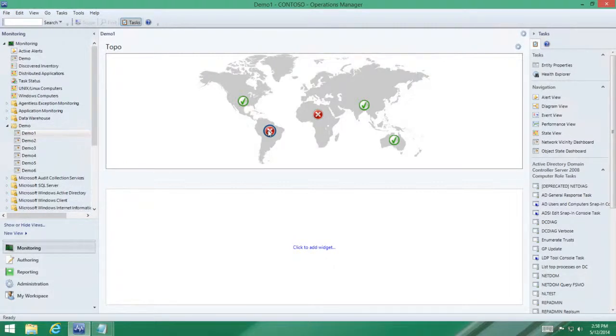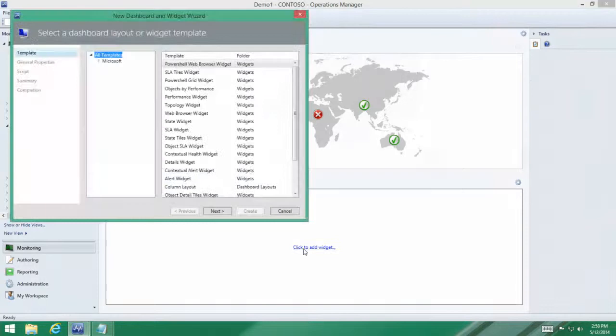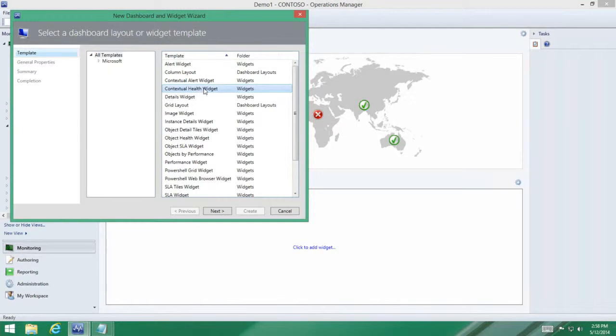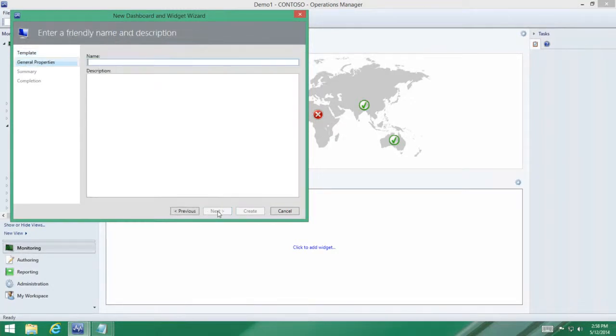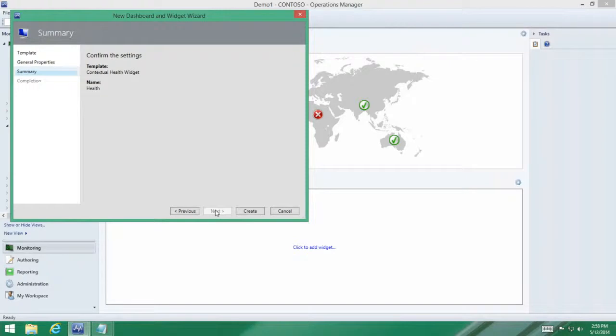So what we've done with the contextual health widget is allowed you to do it inline in the dashboard. So let's use the second cell to see what that experience would look like. Clicking to add a widget will again bring up the new widget wizard, where we can select the contextual health widget. Clicking next brings us to the general properties page. We can give it a display name, and clicking next brings us to the summary page.